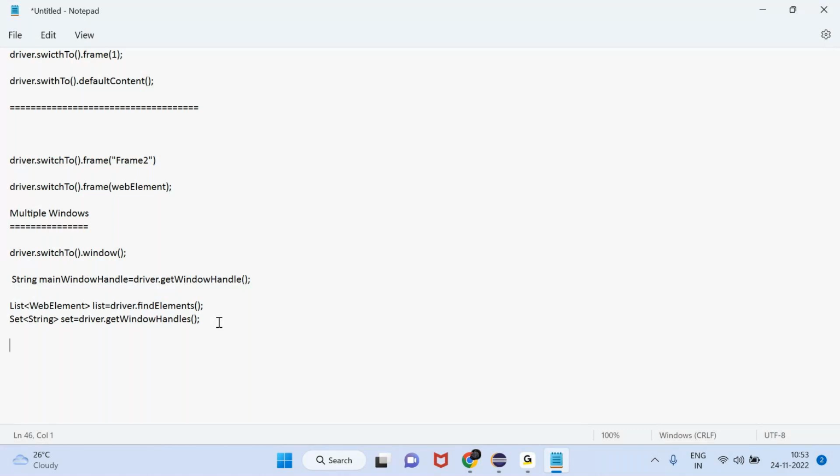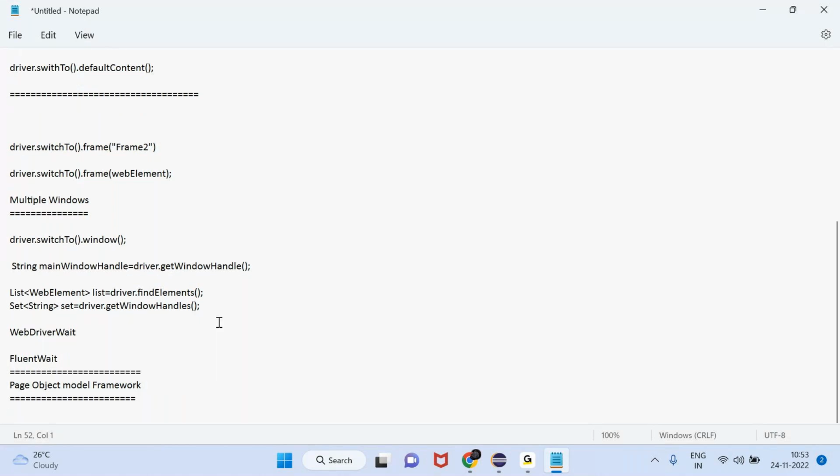Tomorrow we will cover these multiple windows. Then I will tell you how to use WebDriverWait. This is an important one. And also we have fluent wait. Rarely we are going to use fluent wait. You need to know the syntax, and what the advantage of fluent wait is. Then we start with the framework, the page object model framework. Then the Cucumber framework, Cucumber with page object model.